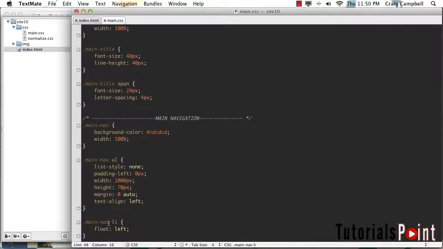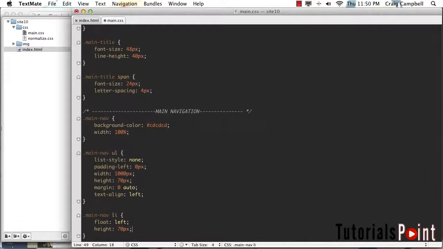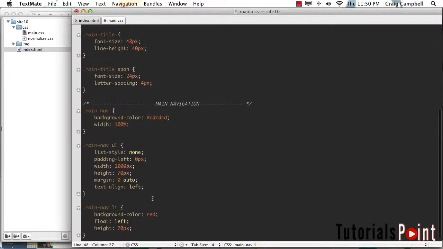Let's go back to our code. And next, I'm going to set the width and height for these elements. So I'm going to set the height to the same height as our unordered list. So we're going to make our height 70 pixels. And we haven't set the background color for these yet. So again, I'm going to temporarily set the background color for these list items to red, just so that we can see what's going on there.